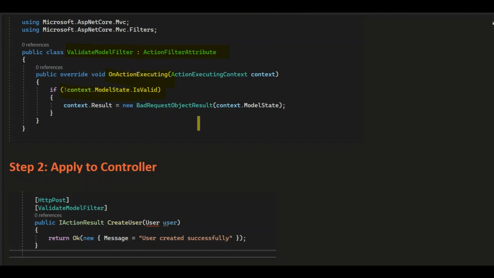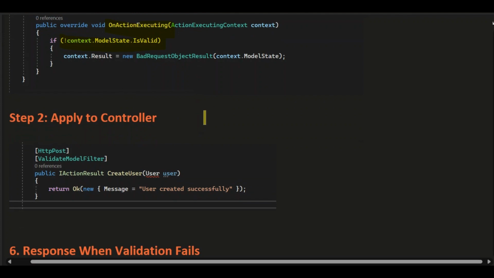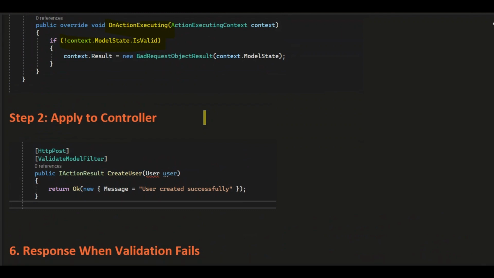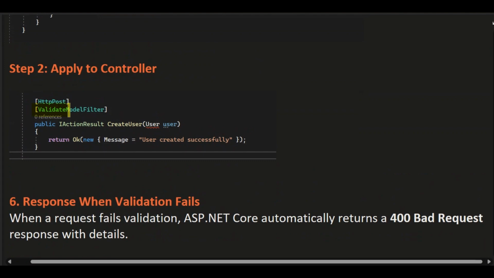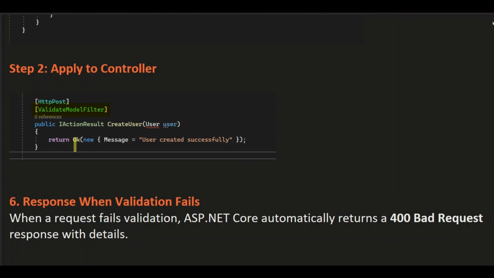Example response on validation failure. Name: the name field is required. Event date: date must be in the future. This filter ensures that only valid requests reach the controller, improving API reliability. Step 2. Apply to controller. The [ValidateModel] filter applies the custom ValidateModel action filter. If model state is invalid, the filter returns a 400 Bad Request with validation errors before reaching CreateUser. If valid, it returns a 200 OK with user created successfully.